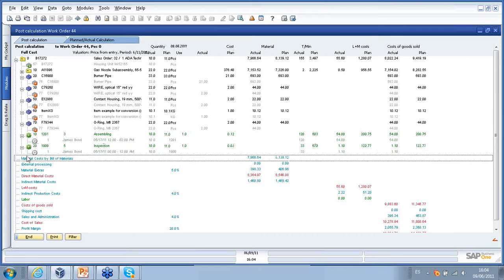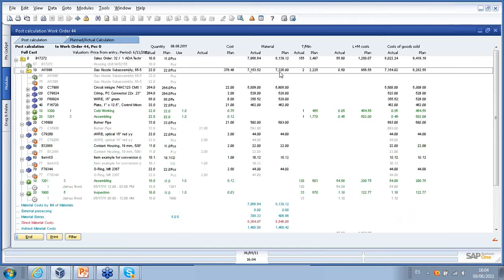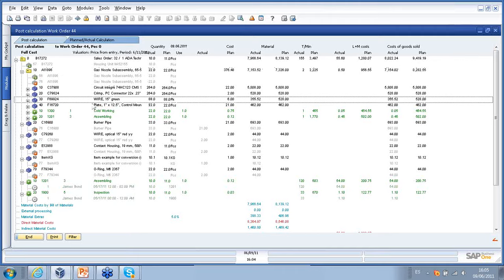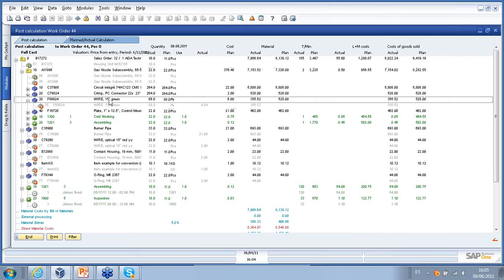So if we have a look at the material cost by bill of material, there is a small difference of 140 something items, a little bit more. Then we can have a look at where the differences in cost are, and the difference in cost is inside the subassembly. We can see that, for example, in this item, the wire 15 green, it's supposed to cost 528, but the cost of the material at the moment the issue was completed was 355.